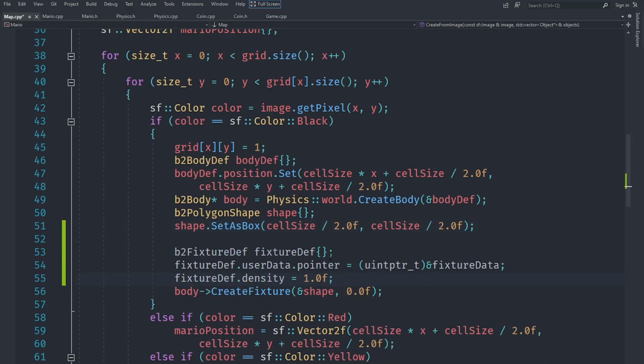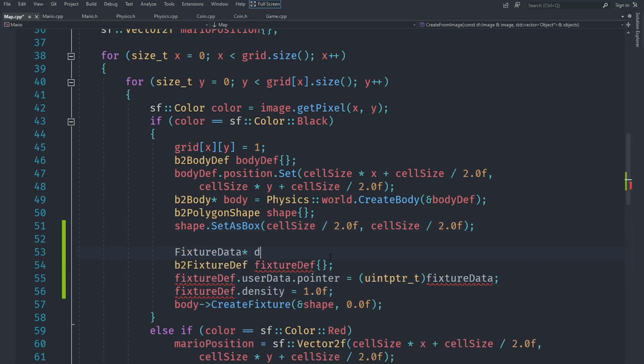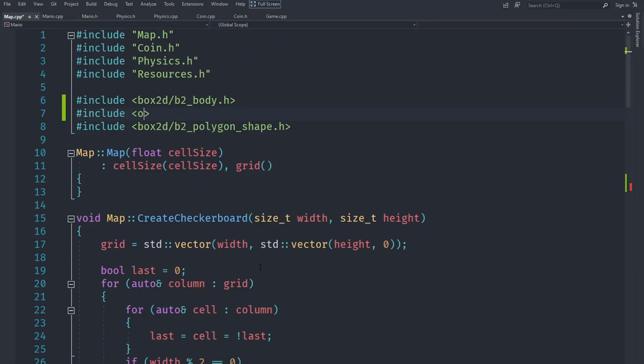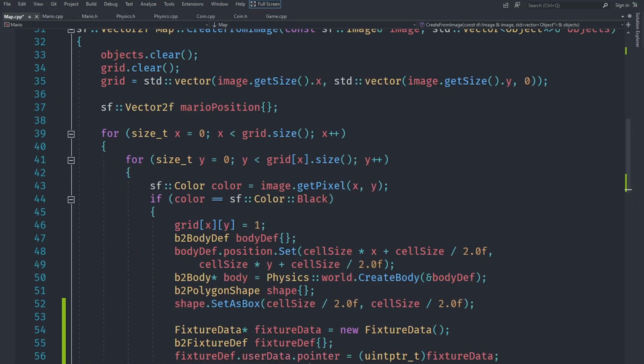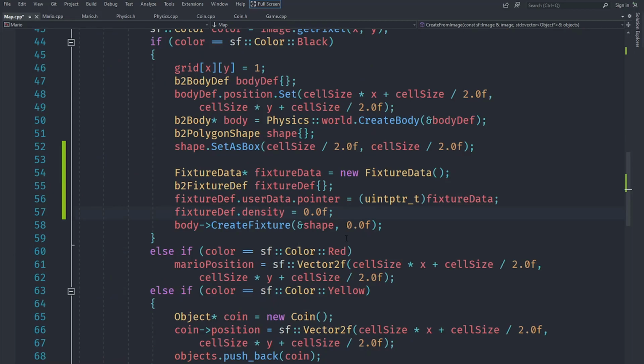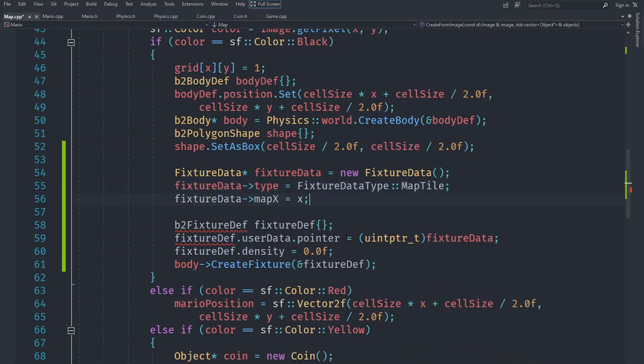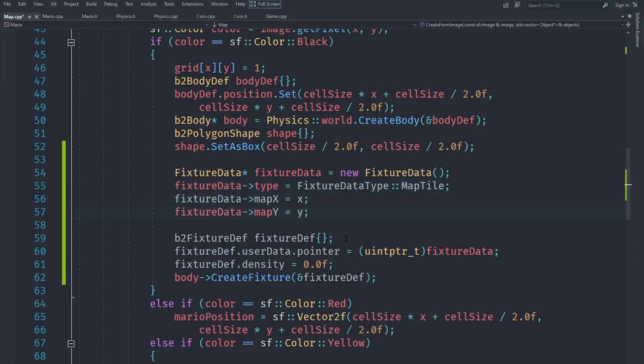We can just go ahead and create a fixture definition, and we can create a fixture data pointer called fixture data and set it equal to a new fixture data. Do not forget to include box2d/b2_fixture.h here, and we are going to set the density to 0 since this is a static shape, and when we are creating the fixture we will pass a reference to our fixture definition, not data by the way. In fixture data we are going to set the type to map tile, set the map x value to whatever x we've got and the map y to y, and this should work.